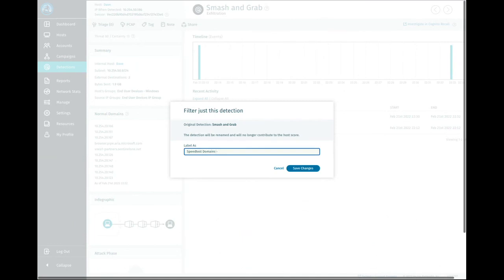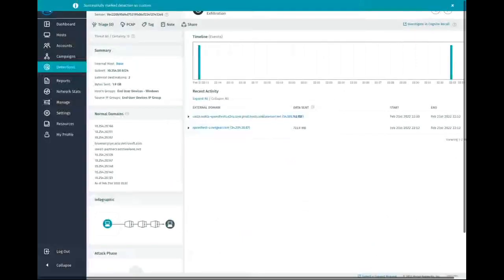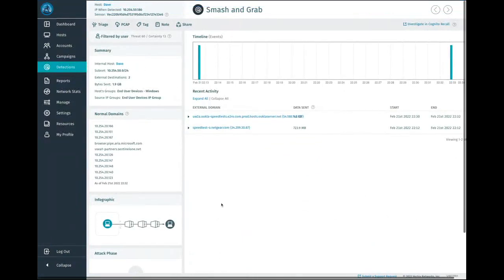Now we're going to select this option as it best fits the activity that we've observed. However, we can add some further context on here. So we're going to add network checks authorized by IT. We select save the changes. At this point, we are able to add a tag or a note to add some more contextual information.